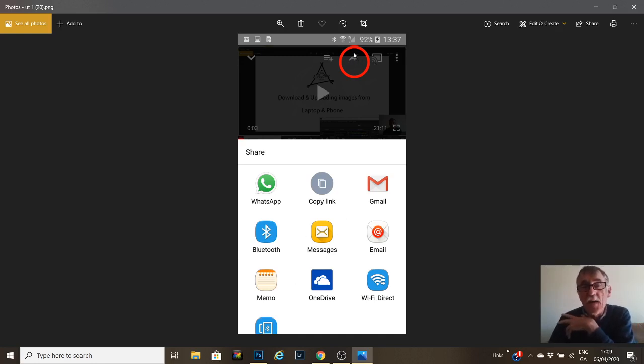Now in this case, I've got this little button up here pressed, and that will bring up this panel here underneath, so you can share it with another WhatsApp person, you can do an email, you can put it out in an ordinary message.